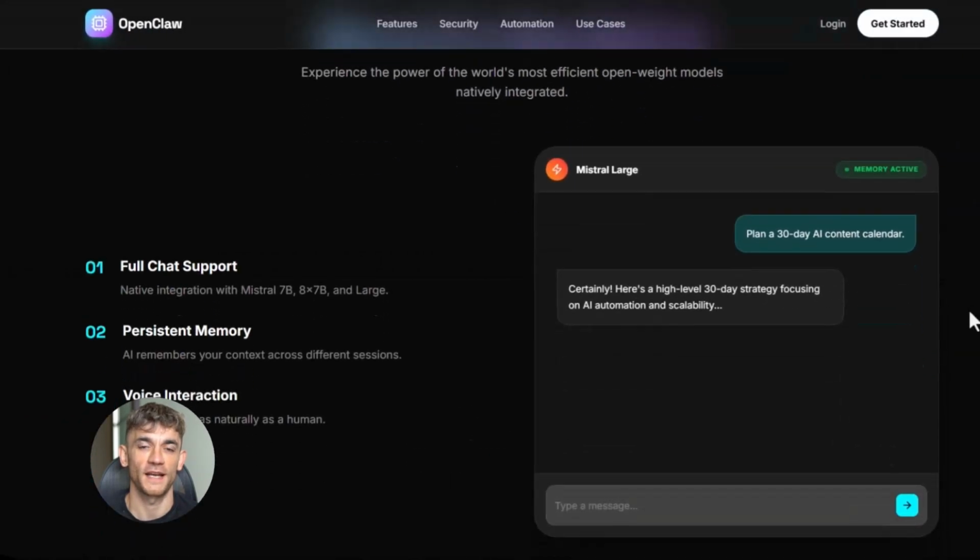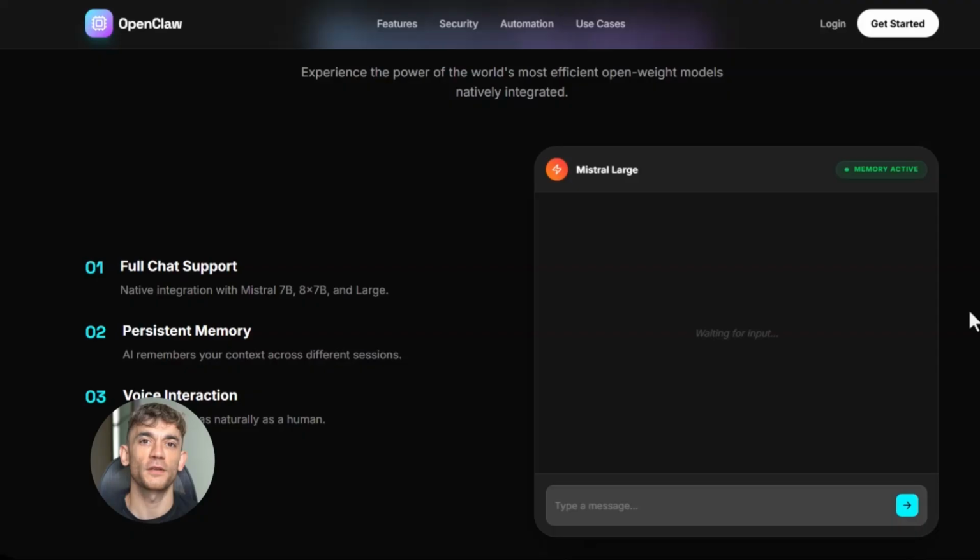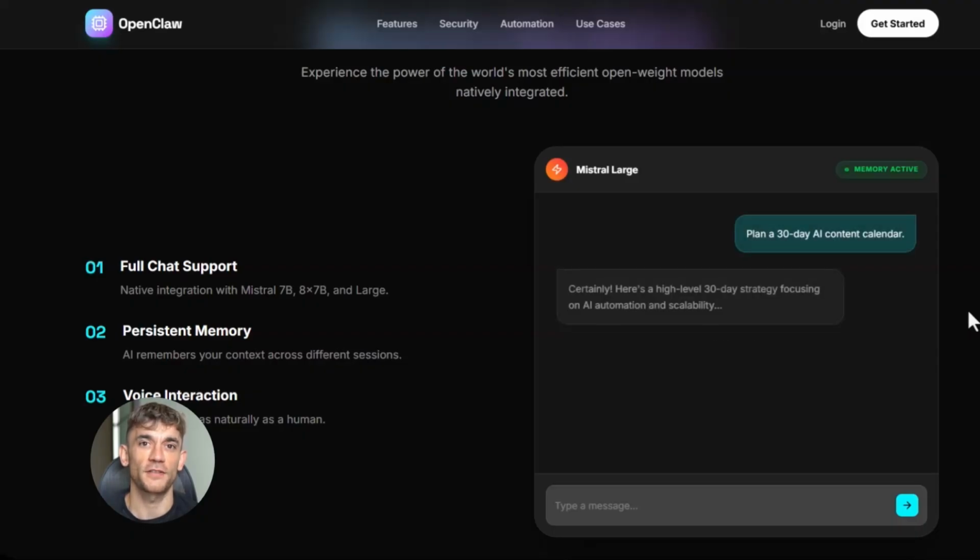Now back to the update, and the voice feature means you can talk out loud, get a response back, and work hands-free. You're building something, you're driving, you're on a walk, you keep working. This is what real AI integration looks like in 2026.